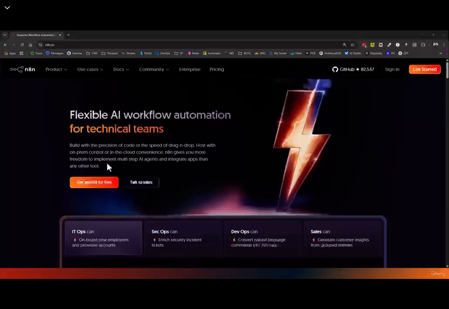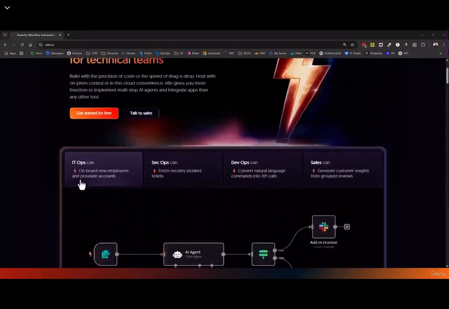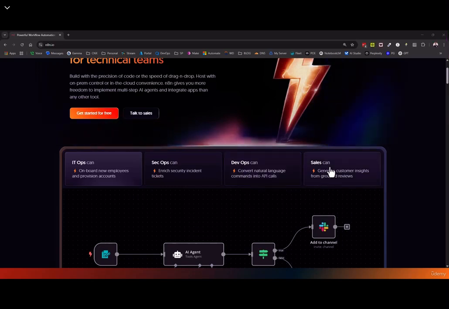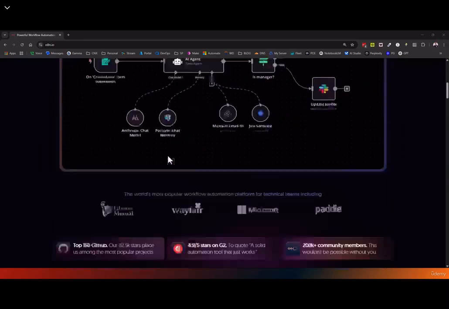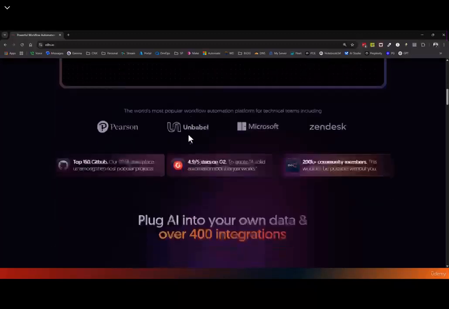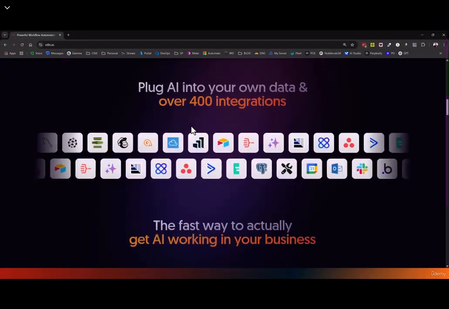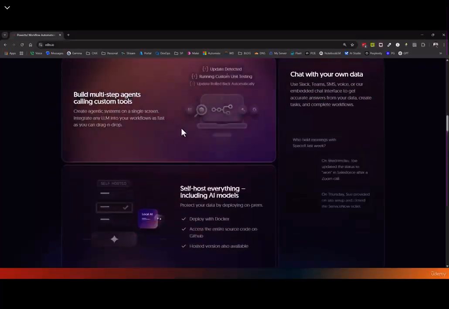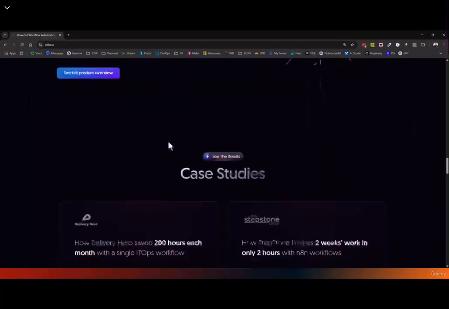So they really talk about front and center on their homepage. They're focused on IT ops. They're focused on security operations. They're focused on development operations, and then they're also using some sales use cases, and then they tell you to reach out to sales. They give you a little information. They show you some graphics. They have some nice logos. Obviously, there's lots and lots of data connectors to use with that. Anyway, you pretty much know what N8N is and isn't.